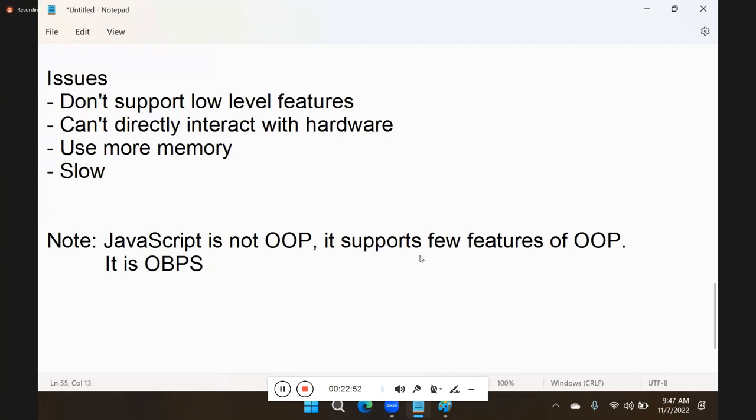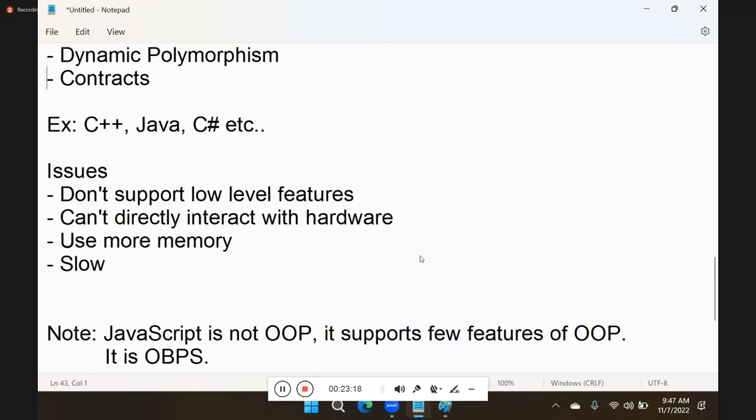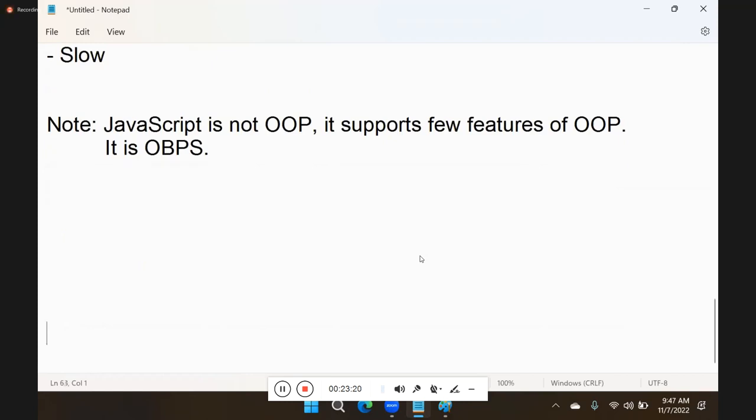So not OOP, right? But generally some features of OOP are supported. That is the reason everywhere people tell that these are OOP concepts. There are OOP concepts, but not complete. So limitations are there. So technically JavaScript supports some features of OOPs, right?